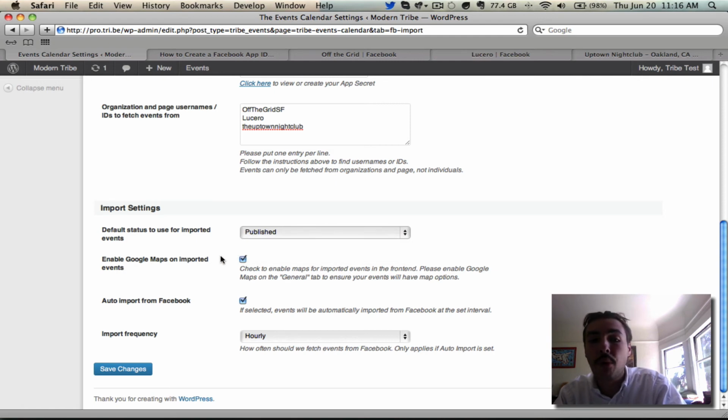Enable Google Maps on imported events allows you to turn on the maps on the front end for these events that you've imported from Facebook. But keep in mind that you do have to have Google Maps on the General Settings tab for the Events Calendar enabled, or this is not going to take effect. Unless maps are enabled for the overall calendar plugin, they're not going to impact the events that are imported from Facebook.